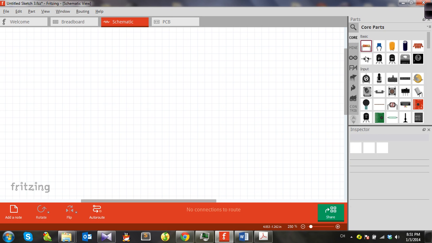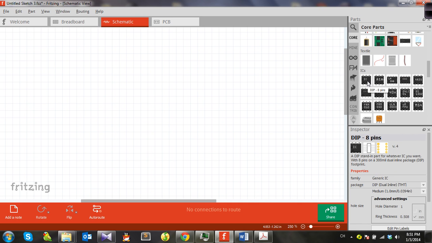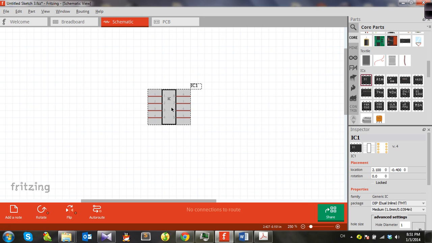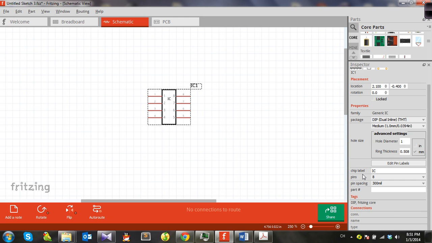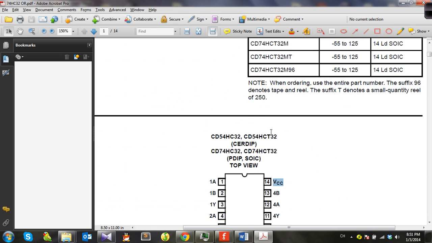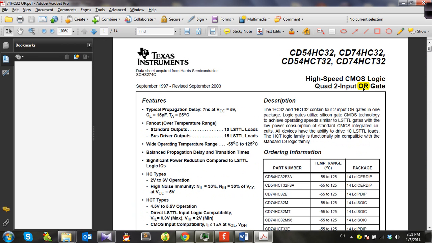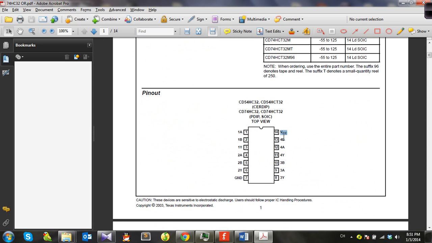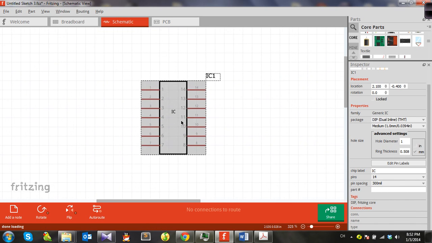So step 1, go to core library and look for the IC chip, the DIP8 chip. Add it to the schematic. This is a generic chip that we can change its parameters. So step 2, go to inspector and change the number of pins to the pins that we need. In this case, let's build the 74HC32 OR gate. So we need 14 pins. So let's change the number of pins to 14. So this is step 2.